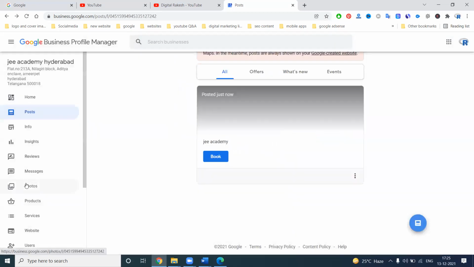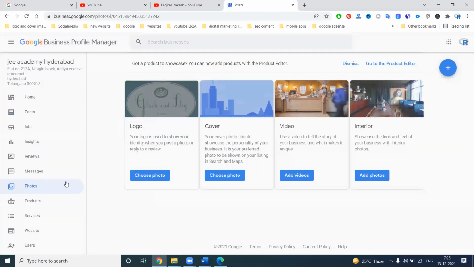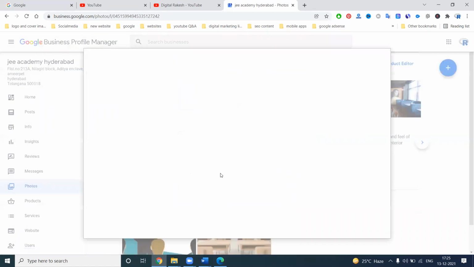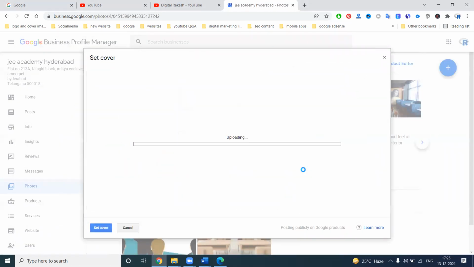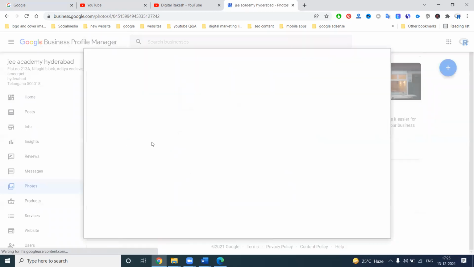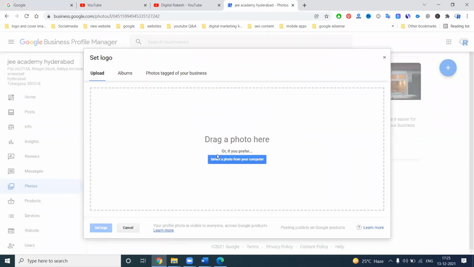What are the posts you've done? Everything will be here. The photos will be updated by logo and cover image. Cover image, we can add it here. Whichever image you design, you can add as your cover image, which is important. When the logo is there, adding the logo is also compulsory and important.